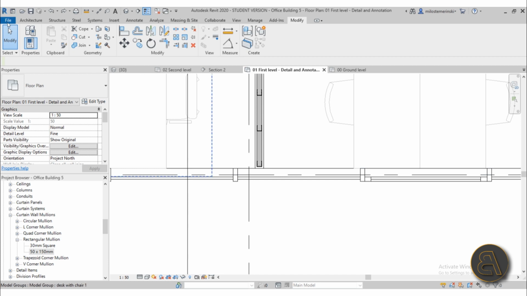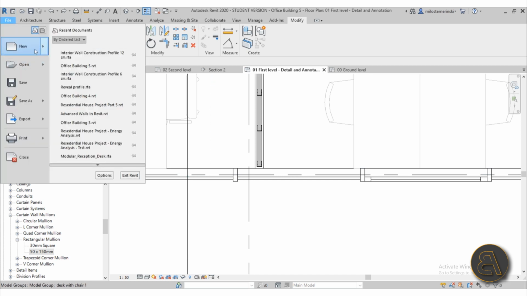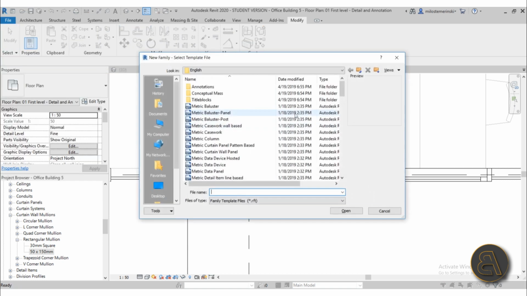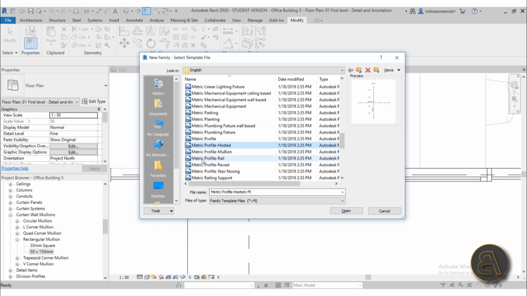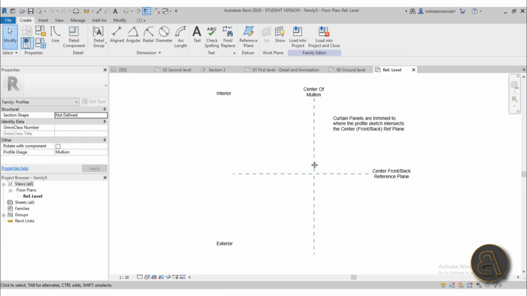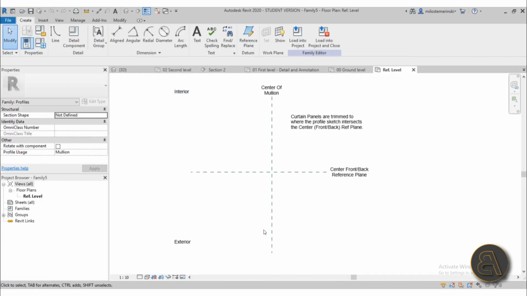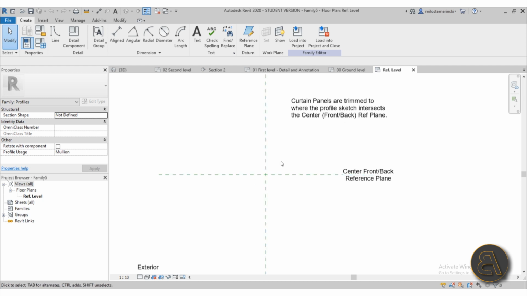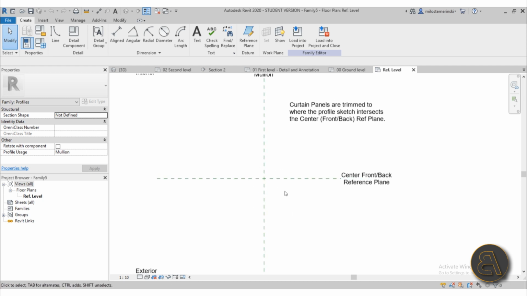For that, we need to go here to File and go to New. Here we have New Families. Open that menu up, and here we have to choose a template. What I like to do is search here for profile families. Here we go, and here we have the metric profile mullion family. This is the one that we want to use. So open that family up. It looks like this. You have your interior side here, exterior side here, and this is where you're going to be modeling your family.